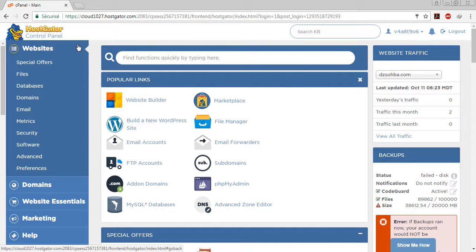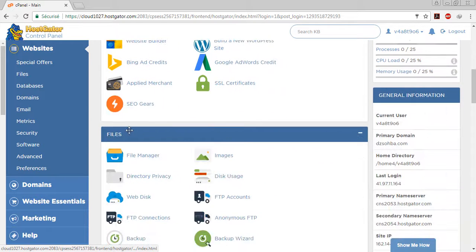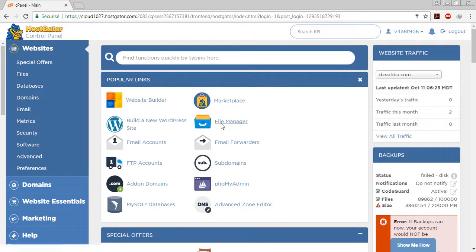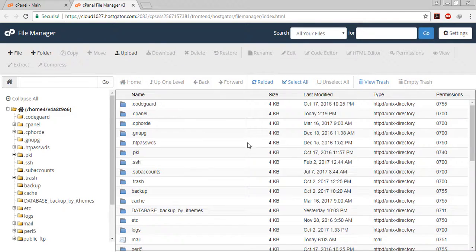That's what I'm using, that's what I know how to use. So you go to your cPanel, you log in with your credentials, and this is the cPanel interface as you can see here. You need to search for the file manager. You can look for it in the popular links, or you can search for it in files. So this is the file manager. You click on it, it will open a new tab.